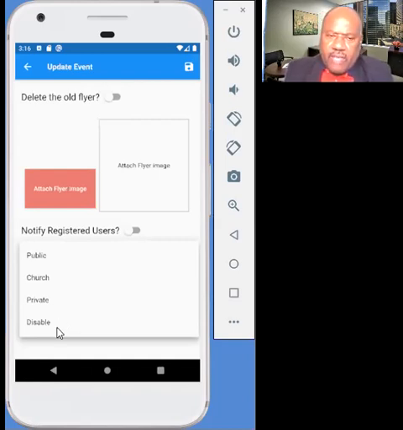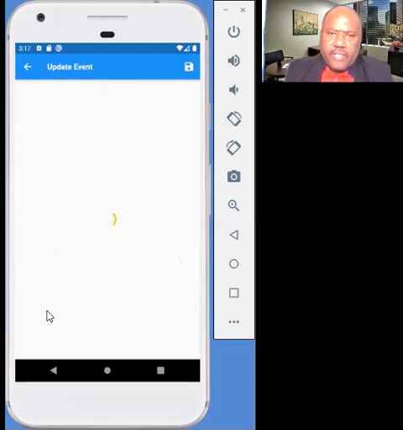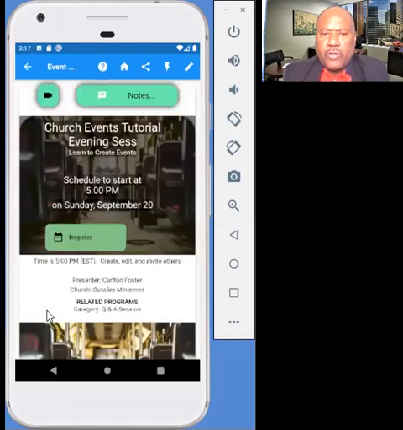And disable, obviously, if you have an event that you eventually decide you want to disable, then you can select disable. So I'm going to hit submit. And so there it creates the event and it goes to the detail screen for the event itself. I noticed that the Zoom ID is not listed. So I need to create a Zoom ID and then add it to the event itself. So let me do that now.